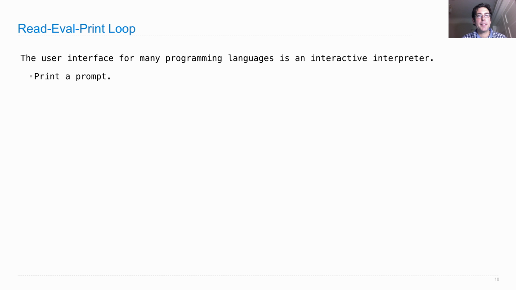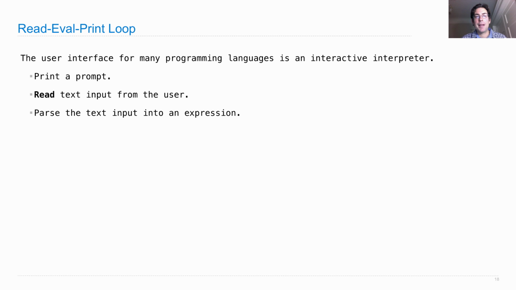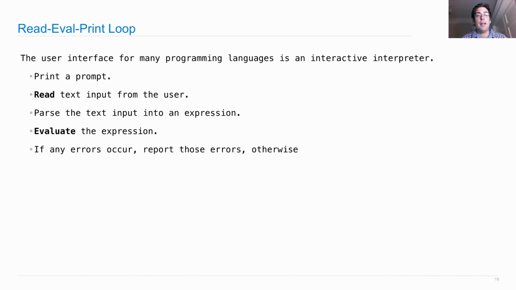Print a prompt telling the user that the computer is ready for its input. Read text input from the user. Parse that text into an expression or statement. Evaluate that expression. If any errors occur, report those errors. Otherwise, print the value of the expression and repeat, printing another prompt.